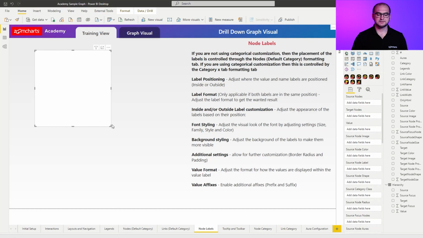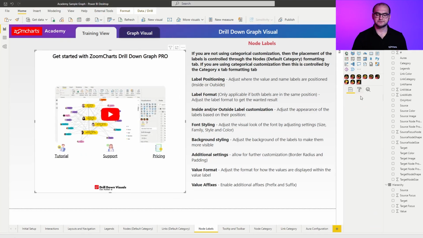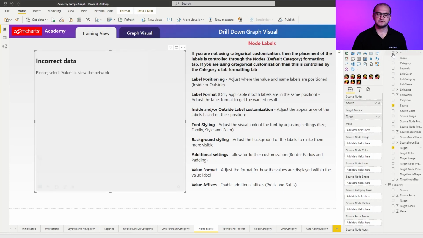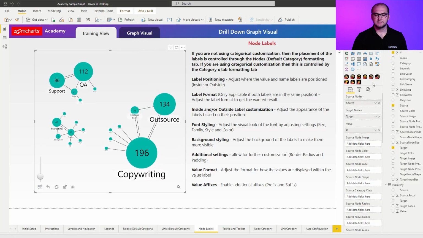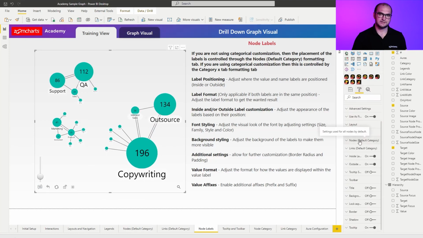So first things first, let's add an instance of the graph visual. Let's resize it and also disable the background plus the title. As for the visual setup, we're going to be going for something simple. Source, target nodes, and also the value field. And that's it. Going into the formatting options, we're first going to go through the nodes default category.